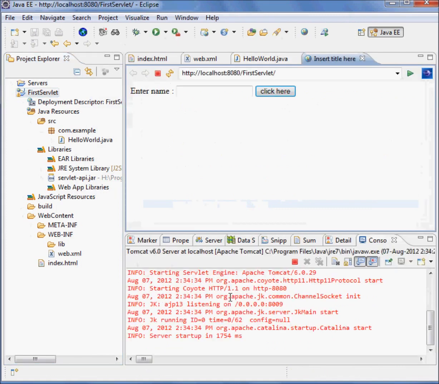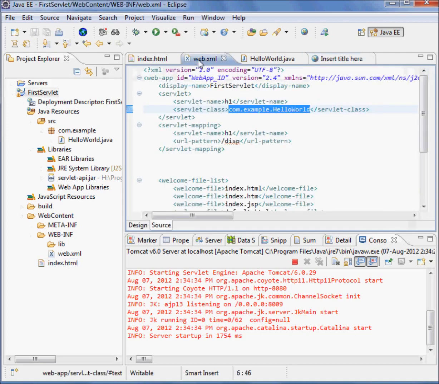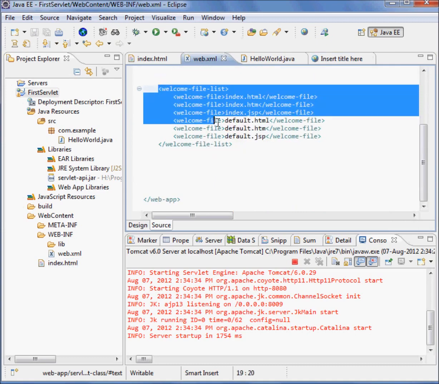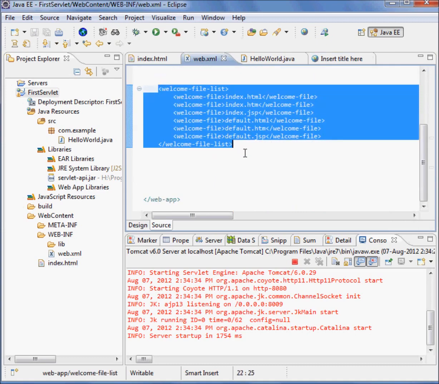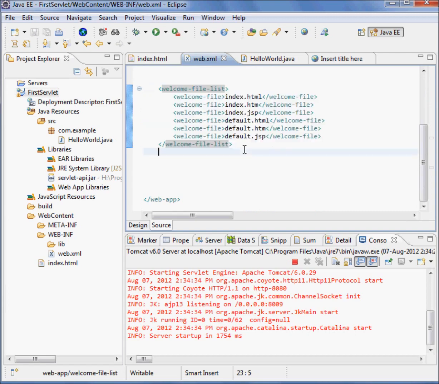Server has been started, and you can see the enter name form is coming here, right? So automatically this index page has been rendered by default, because in the deployment descriptor we have written the welcome file list. What is the welcome file? The first page of this application. So I am saying index.html. If this file is not available, it will check for the next file, and then the next, since I have a few other files also, right?